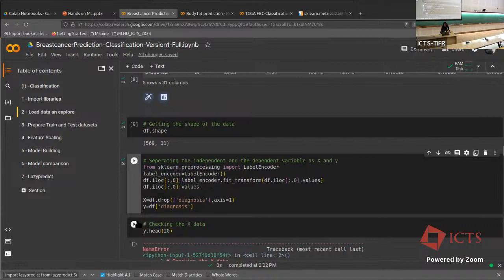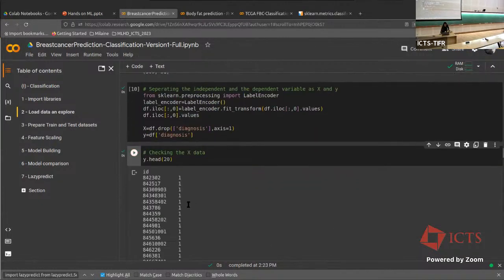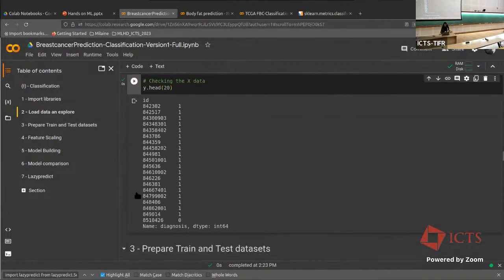And here I'm just trying to see what's there in my Y. You can also see there's 1 or 0, it's encoded.